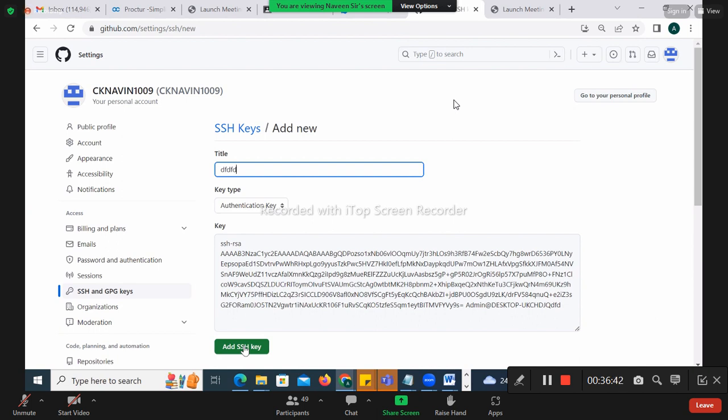So if you are not connected, what happened, buddy? You have to connect it, right? How to connect it? You have to go to your GitHub. Now, if you go to your GitHub, my dear friends, you will go there and you have to click on the settings, profile settings.